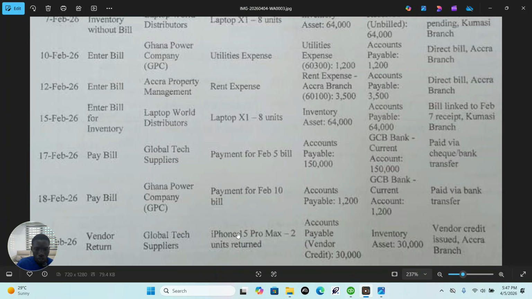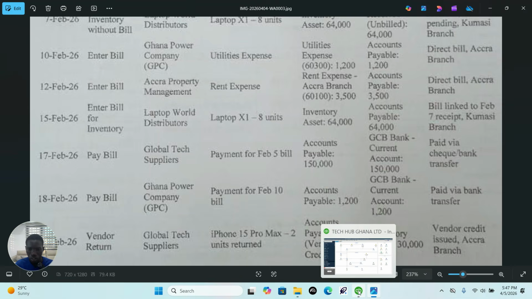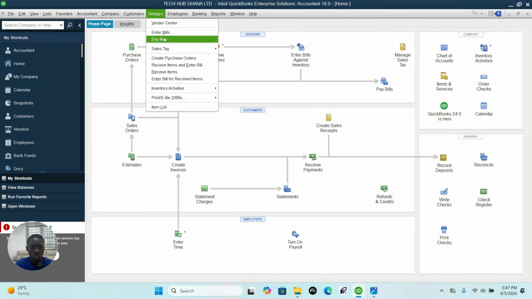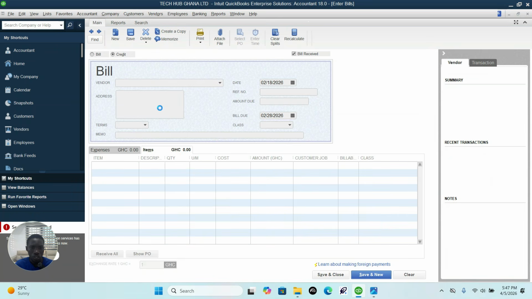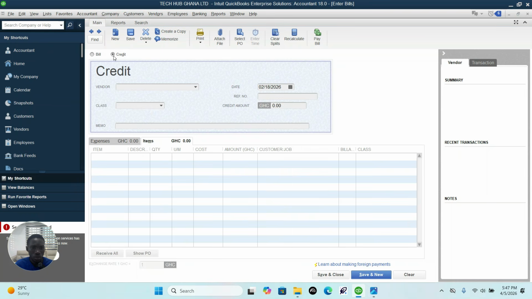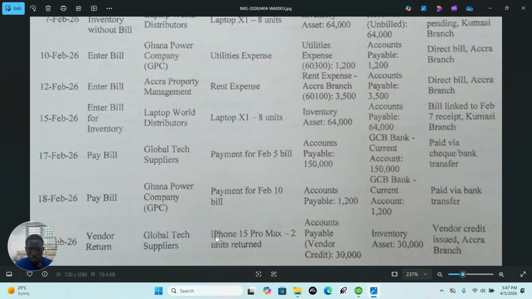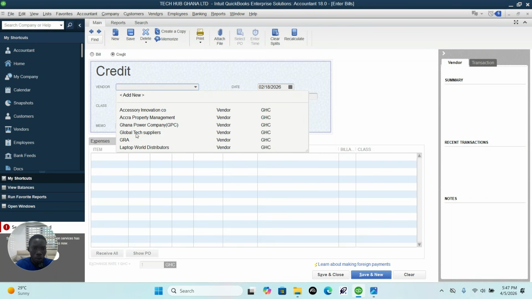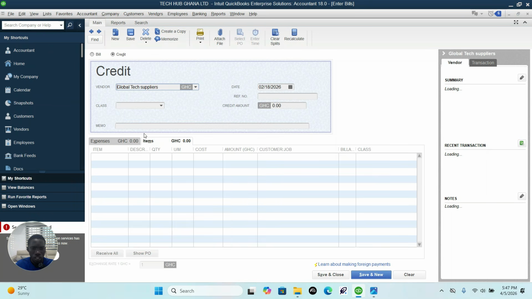Okay, so now this one is vendor return. We use vendors. We pay bills, right? Now we enter bills. Then since it's a return, we put it on credit. Then what are we returning? We are returning to Global Tech Supplies 2 iPhone 15. So we go back to Global Tech Supplies.